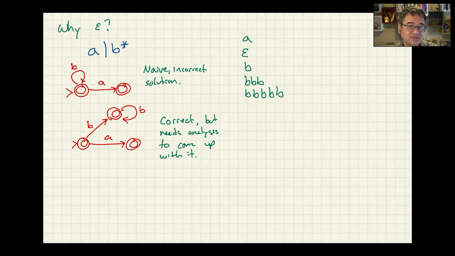So a solution which doesn't need a whole lot of thought, and we can do that with the epsilons. Here's what we can do: we could start here at our starting state, and we've got our A. So that's handled nicely. Oh, I didn't mean to make that starting state be an accepting, but we'll see what happens.